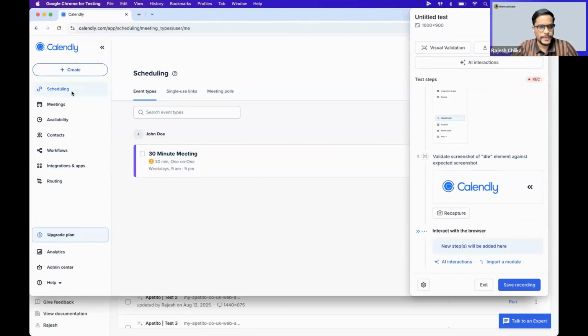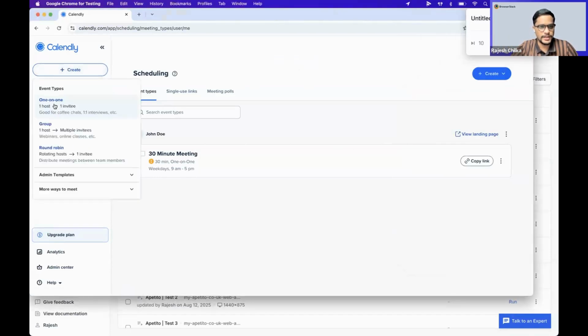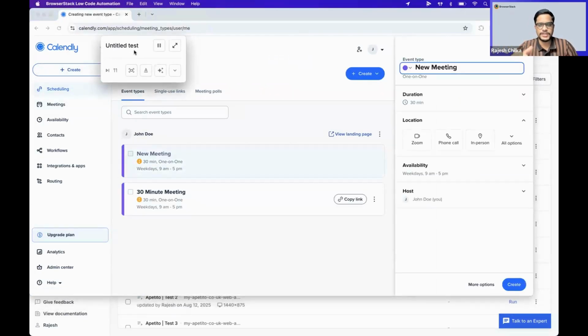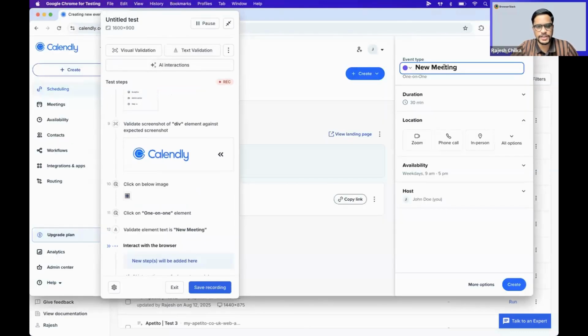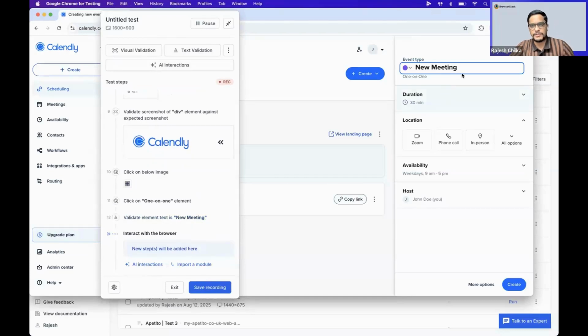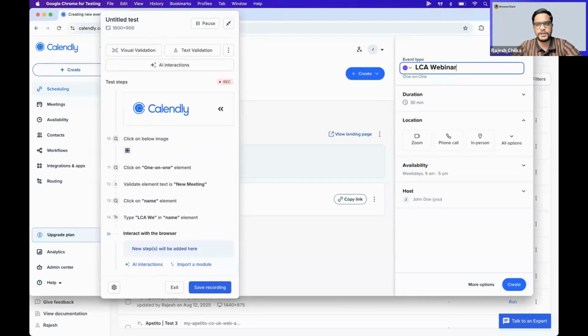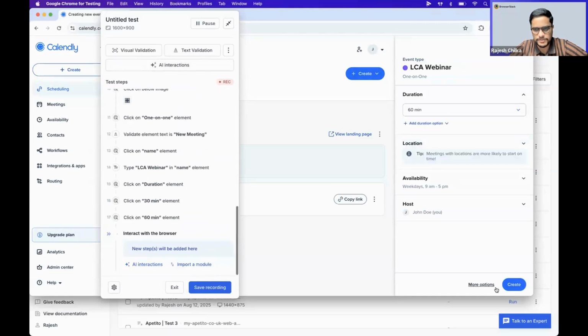I'll show you how. So let's continue with the further workflow where I'll create an event on Calendly. I'll select one-on-one. Now I might want to validate that as soon as I try to create a meeting, the default name of the meeting is new meeting. So I'll add a text validation on this element, right? And then I'll maybe want to change this name to something else, saying LCA webinar. And then let's select some time as 60 minutes, right?